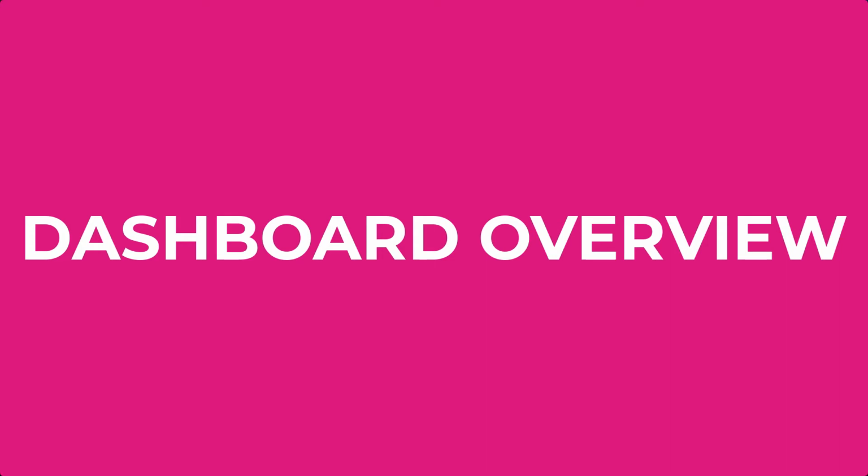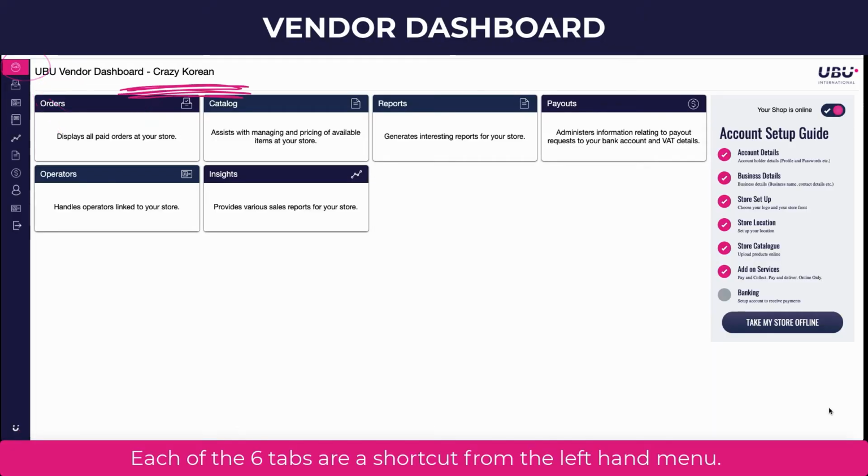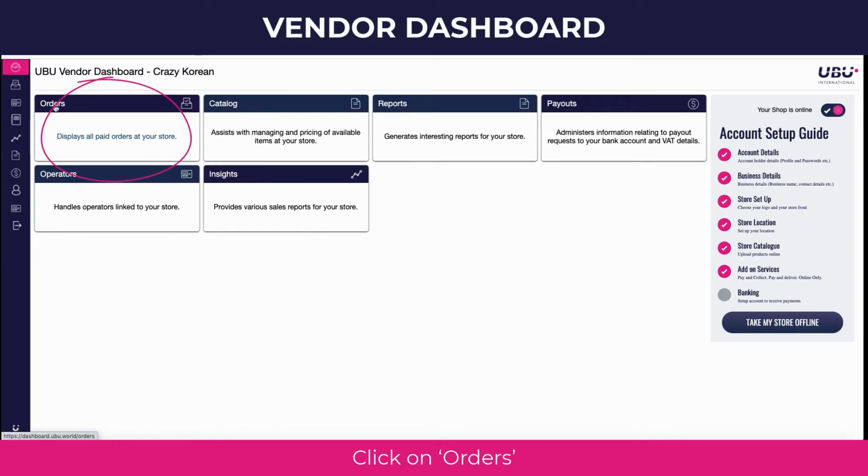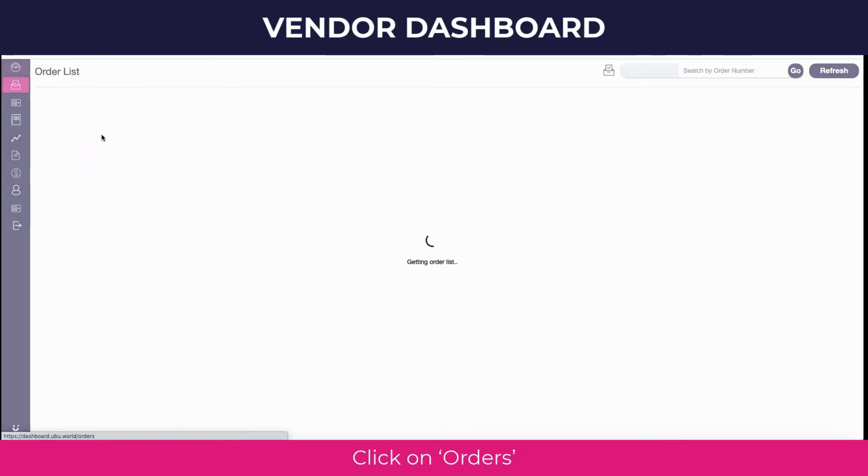Here we have the vendor dashboard of a merchant called Crazy Korean. And on the vendor dashboard, you can see 6 tabs. Each of these tabs are actually displayed in the left-hand side column over here. They are just quick links that you can click on, and it will take you directly to that tab within your store. So for example, if I click on orders here, it will go straight to the orders tab.